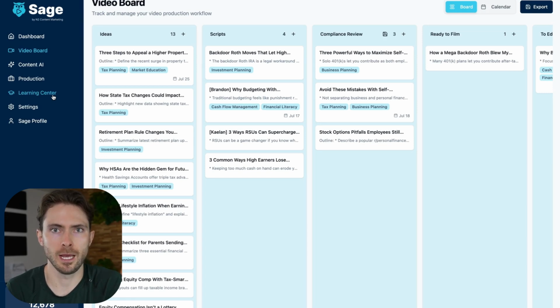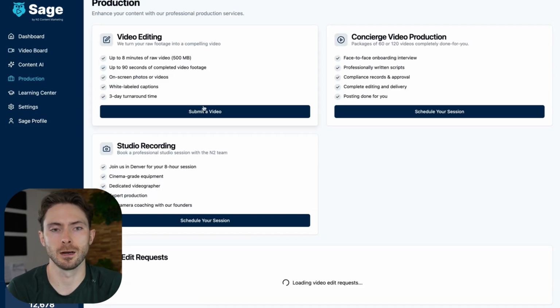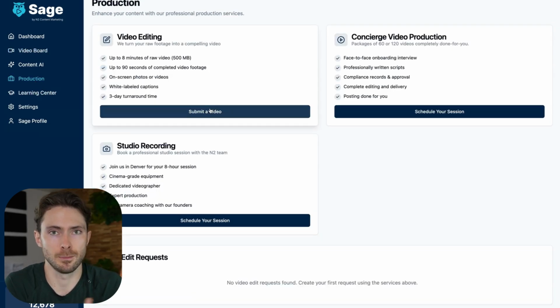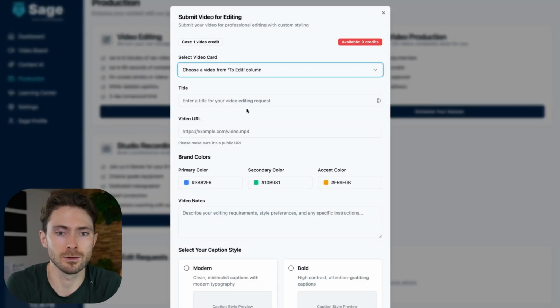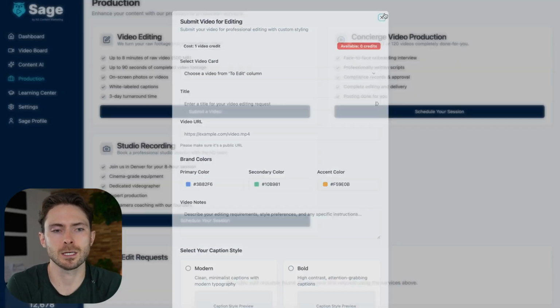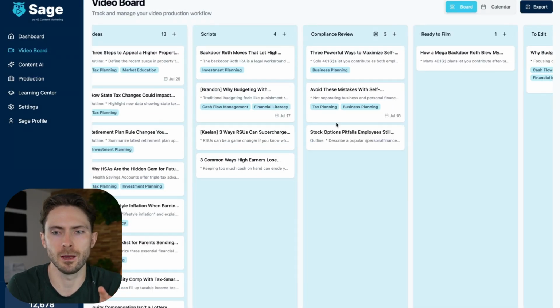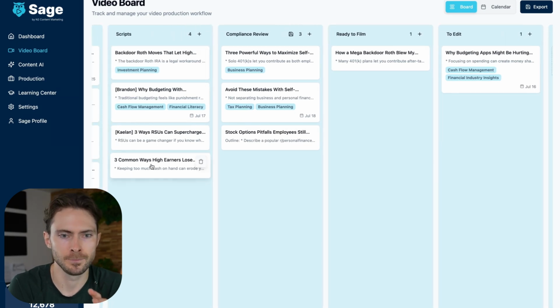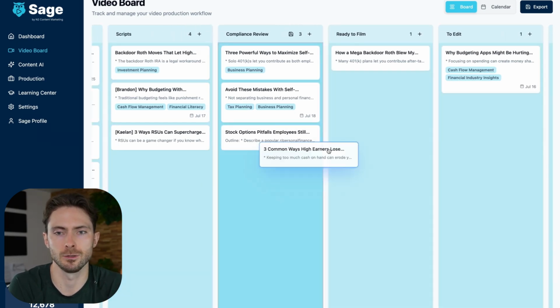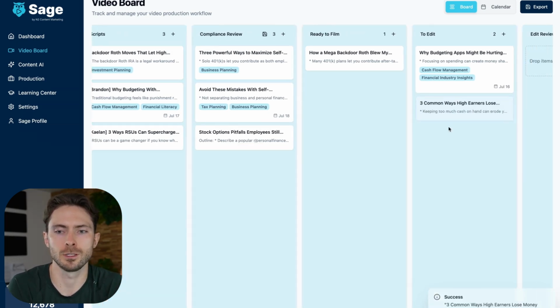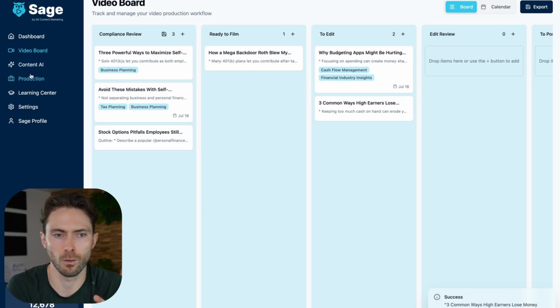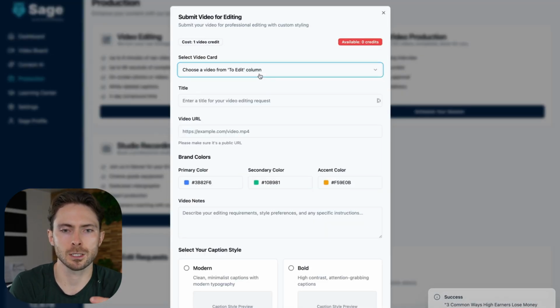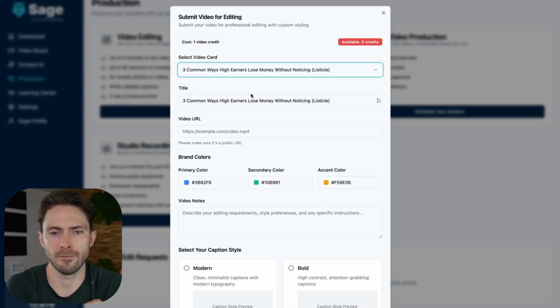Once you've recorded the video, if you opt for the production tier, you're going to be able to then just submit the raw footage to our in-house video editing team. So let's go ahead and let's move that video that we were working on and scripting, so 3 common ways high earners lose money, let's move it over to the to edit column in the video board. Now when we come back to production, we are able to select that video in the video editing section.